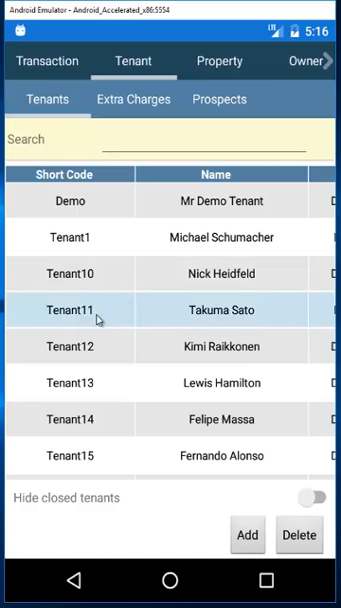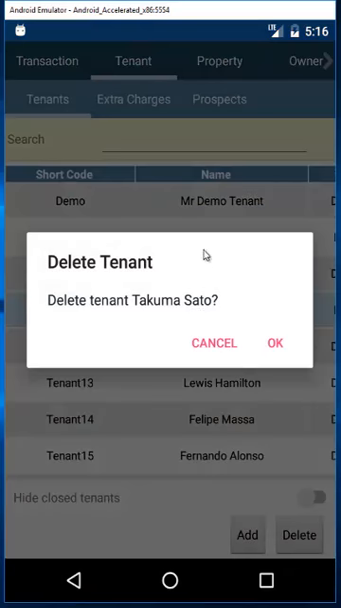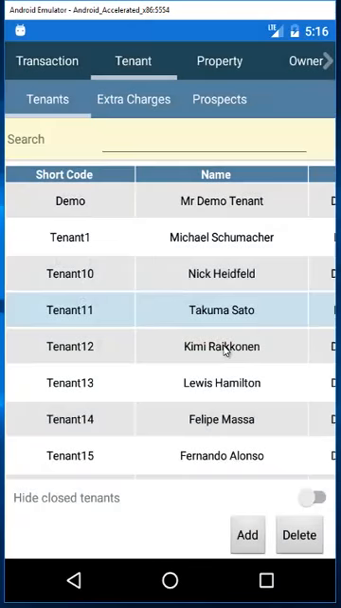You notice this row here has now been selected in blue. And I need that in order to be able to delete it. So if I press delete, it'll ask me if I want to delete that item. So that's a quick comparison of the new Android app and the existing desktop software.